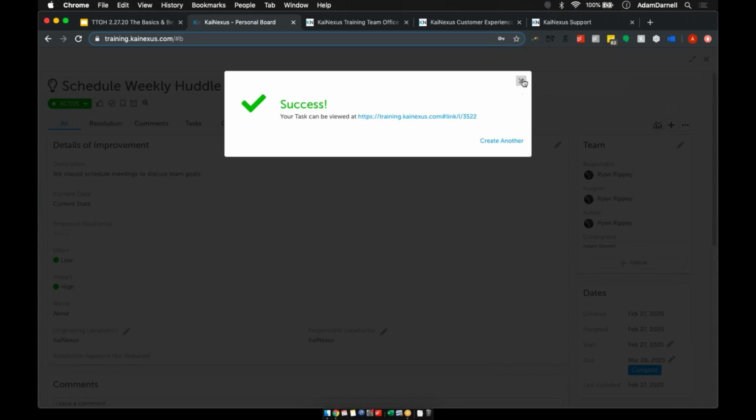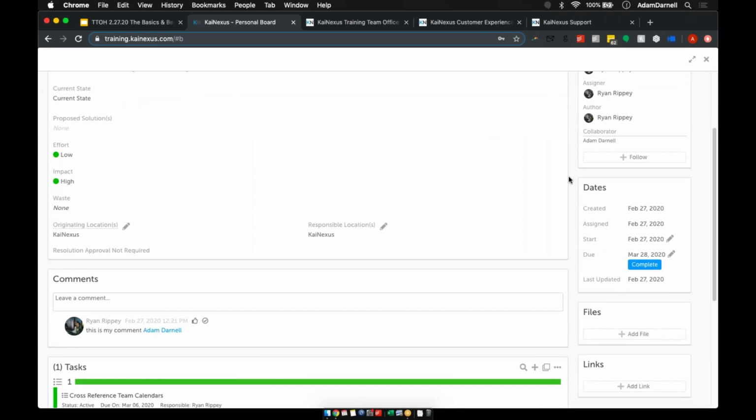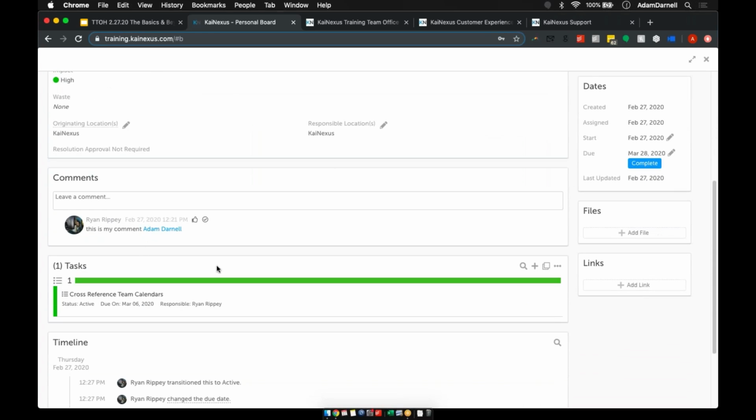So before I click into that task, just coming back to our improvement here, if I scroll down, you'll notice underneath the comment section that now we have a new panel for those tasks. So we can see any tasks that are rolling up to this improvement.